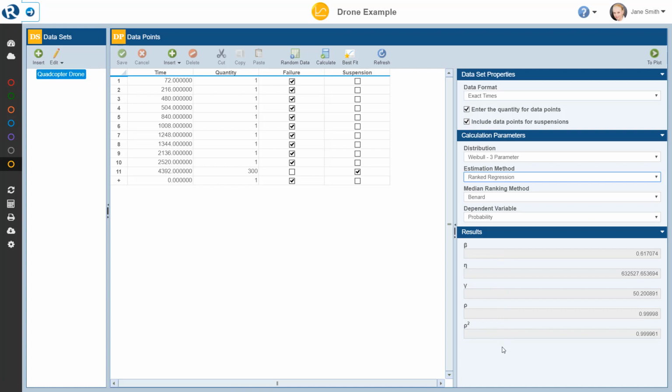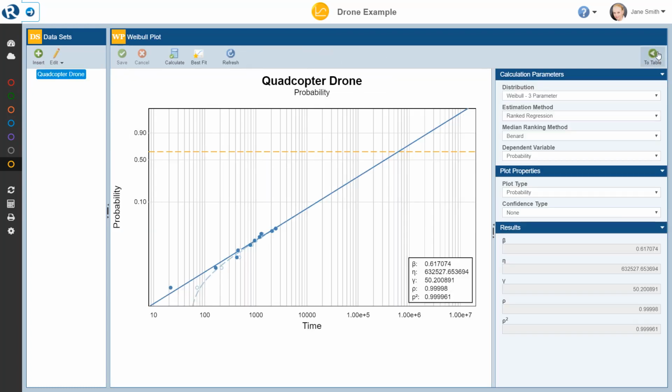Next, let's review the Weibull plot for the selected dataset. To do so, we simply click To Plot in the top right-hand corner. The Data Points table is replaced by the Weibull plot pane. For the quadcopter drone dataset, we see its probability plot, which shows the data points along with the curve fit of the data. If we hover our cursor over any of the data points, we see a tooltip that displays the data point information. Note that the plot legend can also be displayed to include calculated results for the dataset.